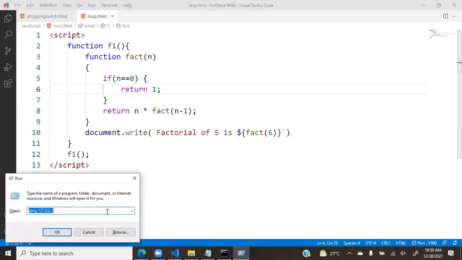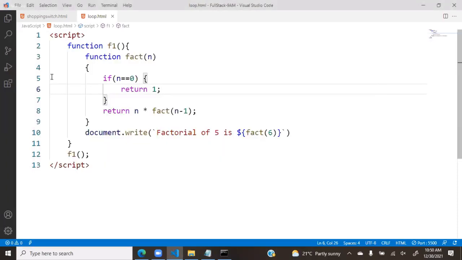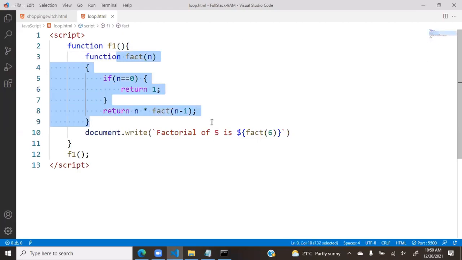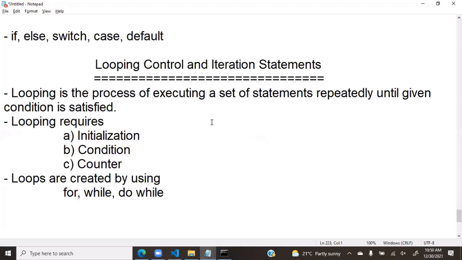So we will open that here. That means run ping. And you can see that it is executing this task repeatedly. If disconnected, it will stop. Until disconnected, it will continue. It executes continuously. How much time? Until you stop it. These kinds of programs are written by using this recursion technique. So we will discuss recursion in the next level.